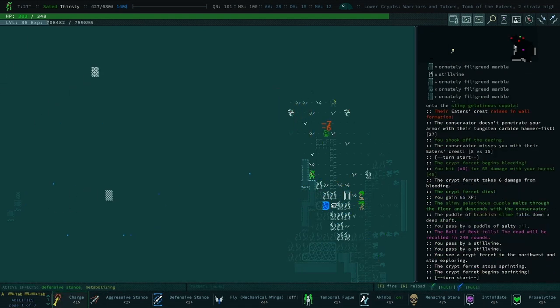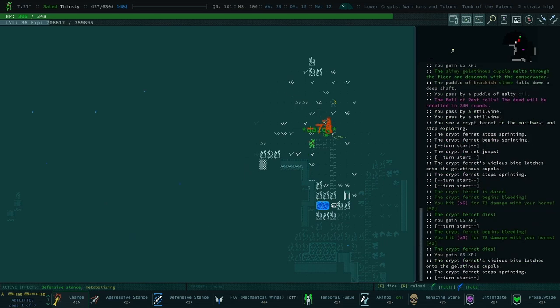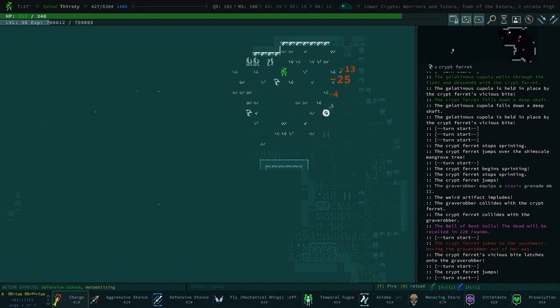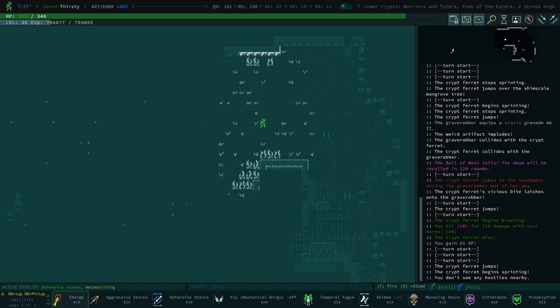You're being attacked by the chute. Oh, these are slimes that are, like, melting through the floor.